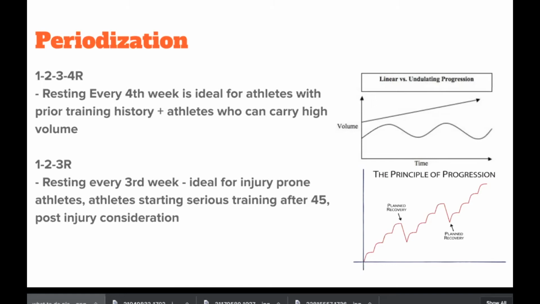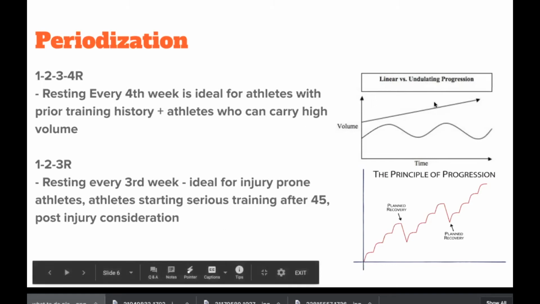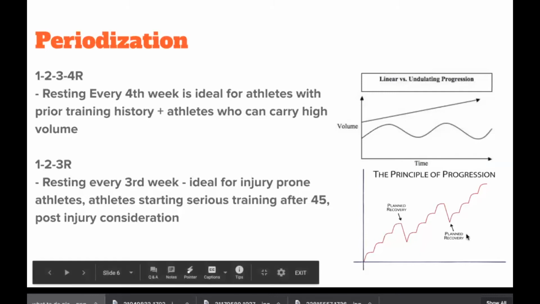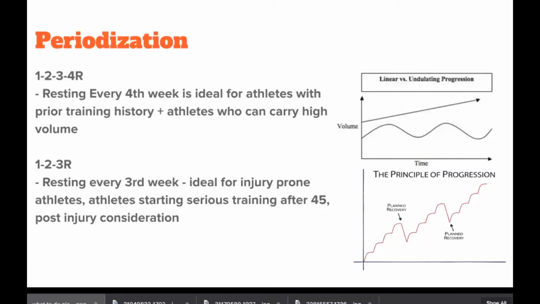And if you actually take a look over here at the linear versus undulating, and the principles of progression here, not all progress is linear. I think most of the time it's not linear. And thinking about an undulating progression, we want to have more of a stair step, like we're going to see here with this progression, where we build up, and then we purposely bring down volume. We're going to bring down intensity, so that we can go to that next level.